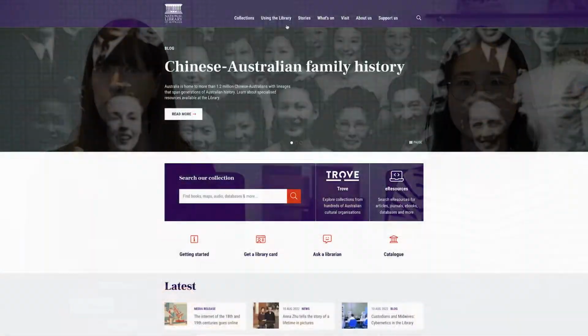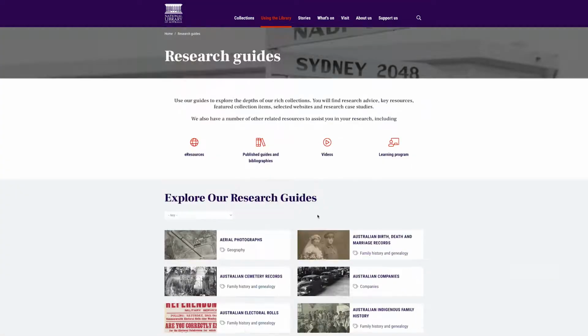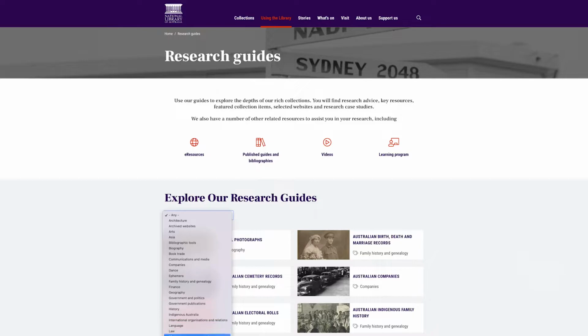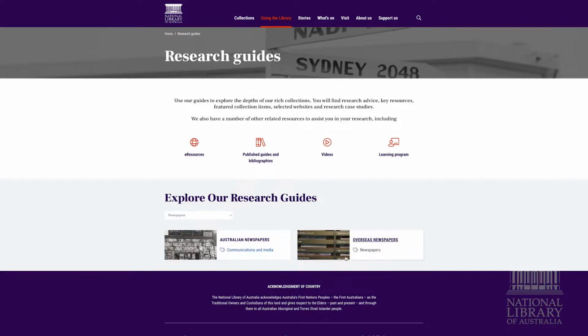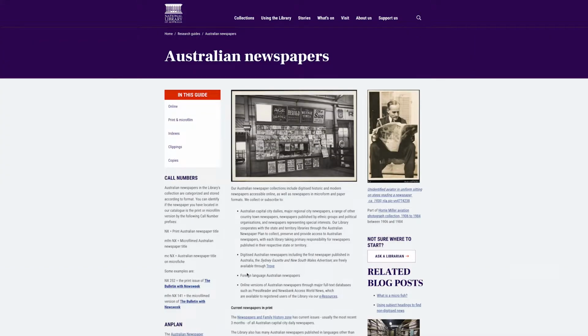Our newspaper collections include historic and modern newspapers, accessible online, as well as newspapers in microform and paper formats. You may like to check out our Australian newspapers and overseas newspapers research guide for more information. We not only hold mainstream Australian newspapers, but also multiple runs of Chinese community newspapers, which Bing will go into later. You can find out what we hold in our catalogue.